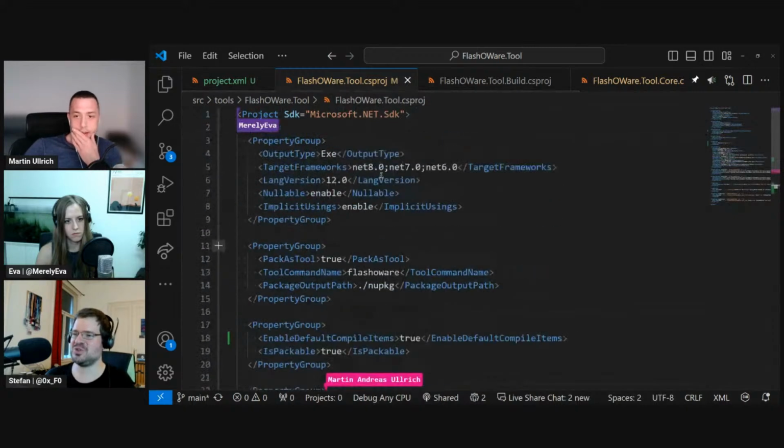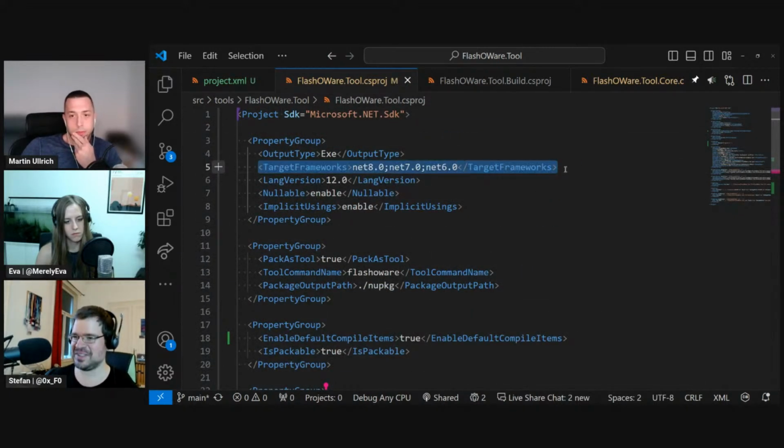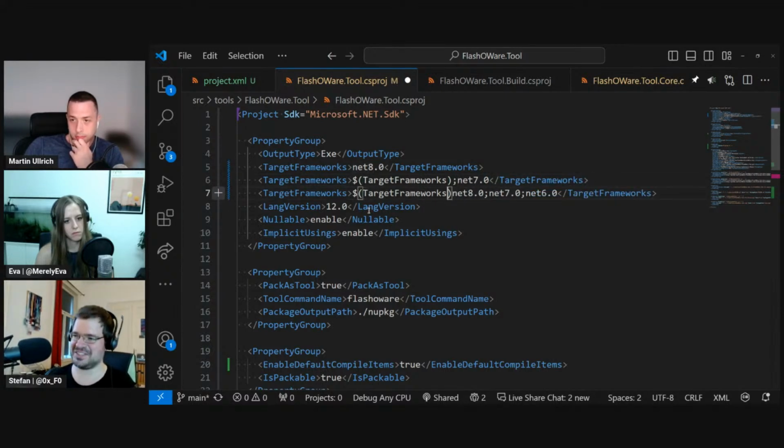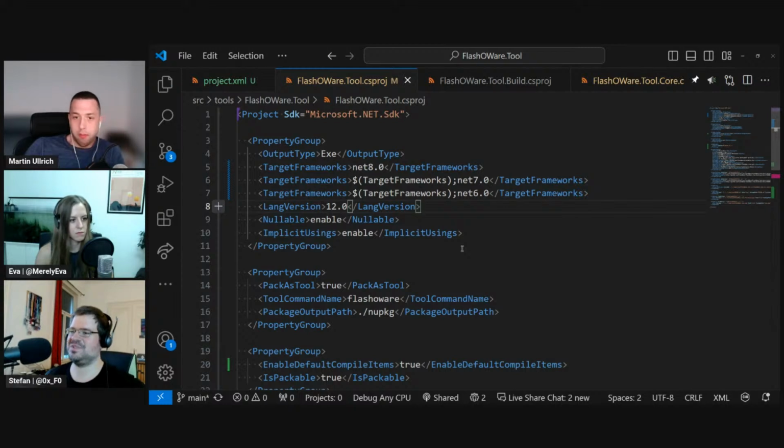Would this mean now, if I would be super funny and wanted to build up this string, I could say, first I do .NET 8, and then I say the next target frameworks is the variable TargetFrameworks and add semicolon .NET 7. Yeah. And then use TargetFrameworks again, which is now .NET 8 and 7, and add 6 to it. Exactly. That would still be semantically the same thing as you had before.